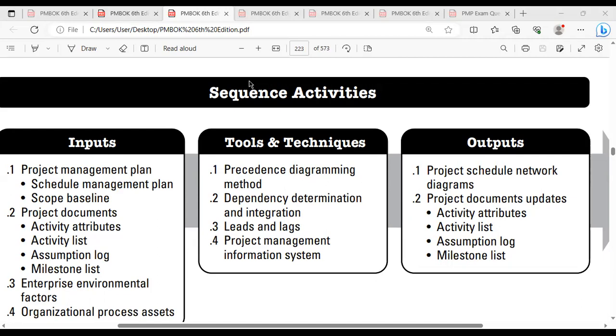And we have 4 logical relationships. One is finish to start. Most of your schedule will be taking this kind of relationship. Your tasks will be taking this kind of relationship. And the very least will be start to finish, which is very, very rare. If you want to fast track, if you want to do crashing, you want to compress your schedule, then you go with start to start or finish to finish. The second one is dependency determination and integrations. So we have 4 dependencies, which are not giving you the logic, but are going to give you the general relationships.